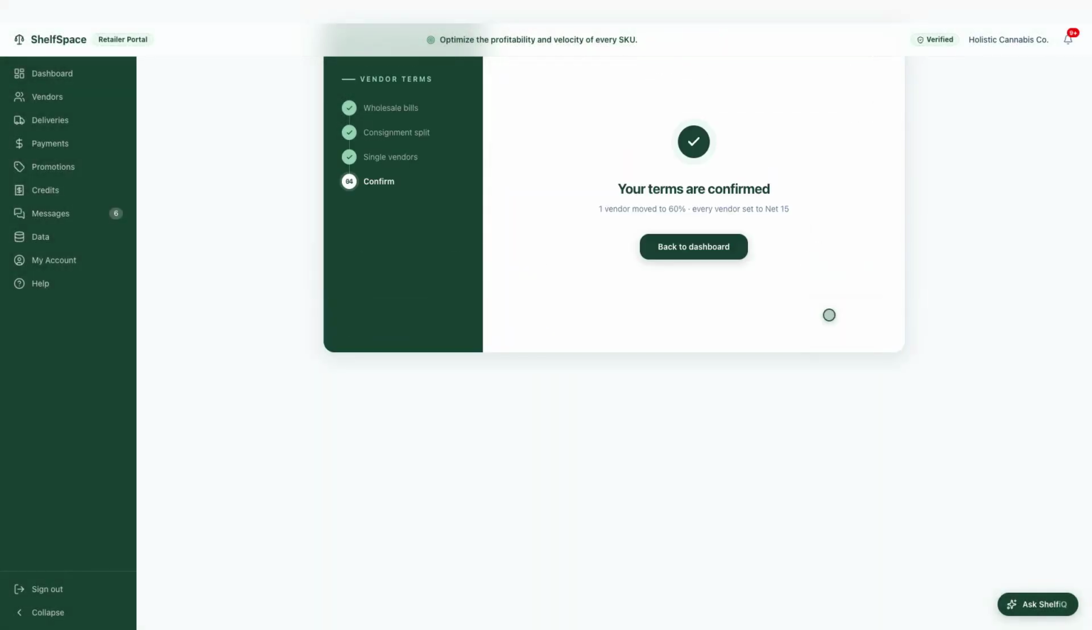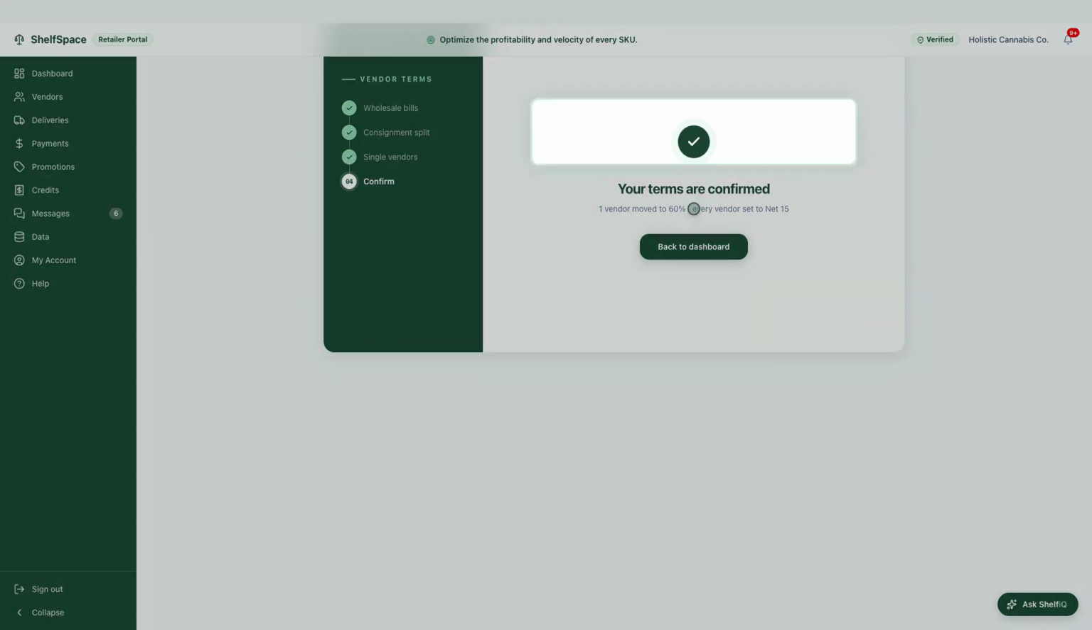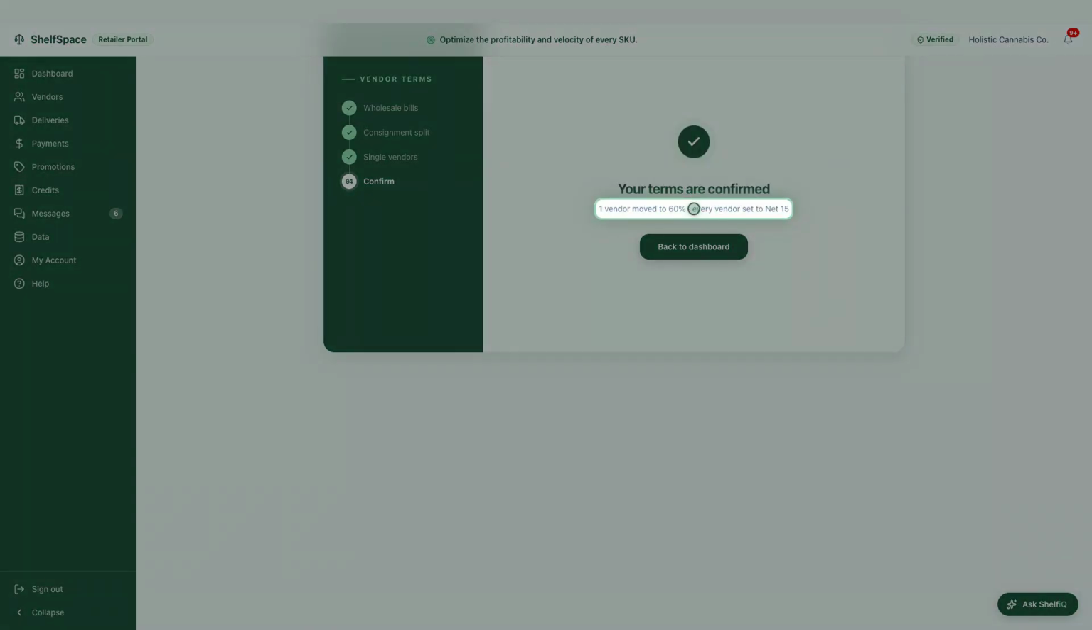Saving does 3 things at once. It sets the terms every new vendor will start on from now on. It applies the 2 pushes you ticked, and it records that you've confirmed your terms, which is one of the setup steps on your dashboard, and the reason this screen exists at all. Nothing goes out to a vendor, no email, no notification, no approval request. And it tells you what actually happened, in plain numbers. One vendor moved to 60%, and every vendor is now on net 15.